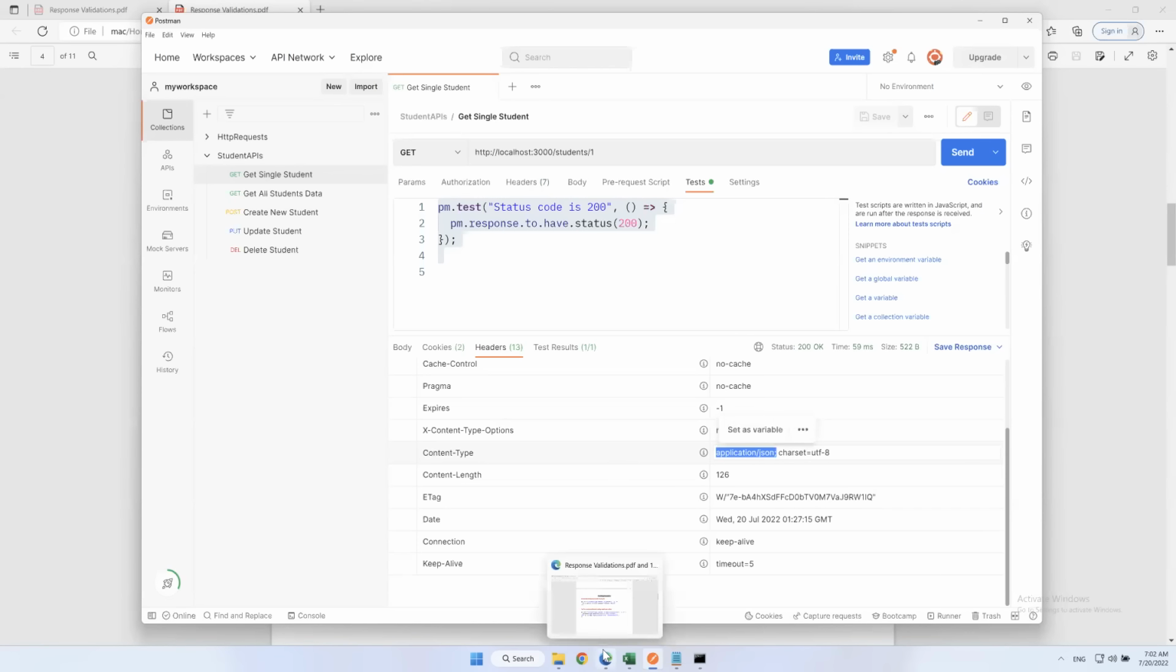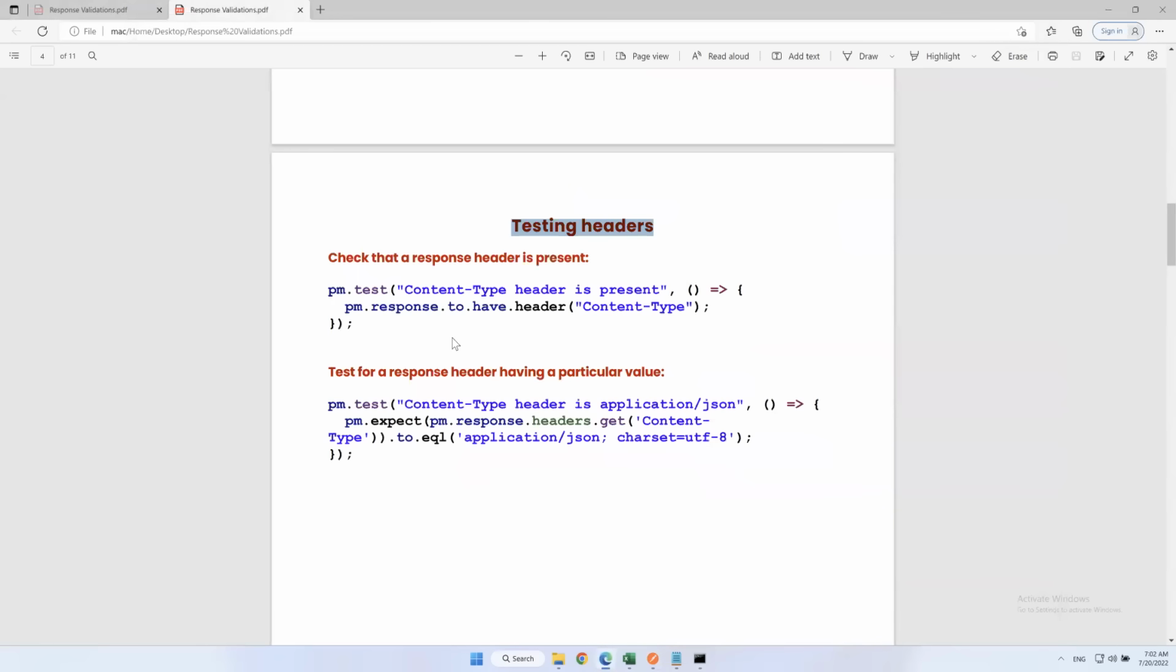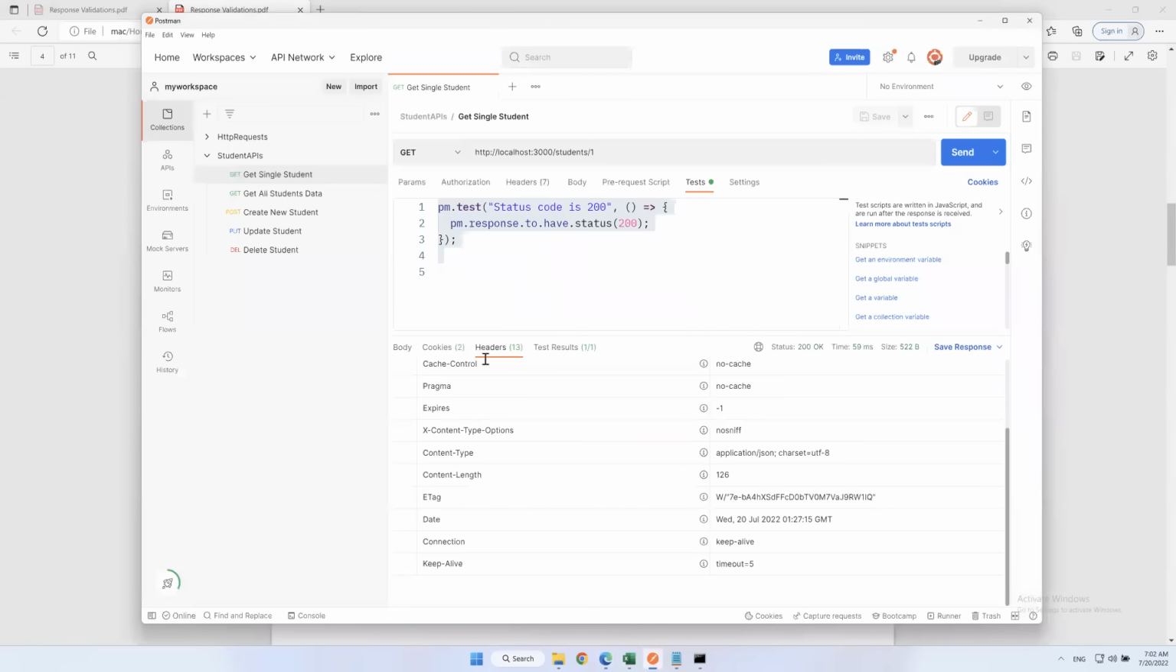Now let's see how we can put this validation on headers, to check whether a response header is present or not. There are two validations we can do. First, when I send a request and get the response, is this content type header present or not? Second, if we got this header, is the value of the header correct or not? So two things we can verify.